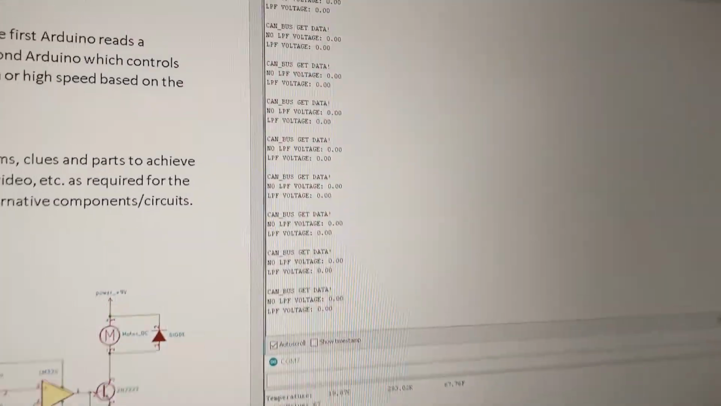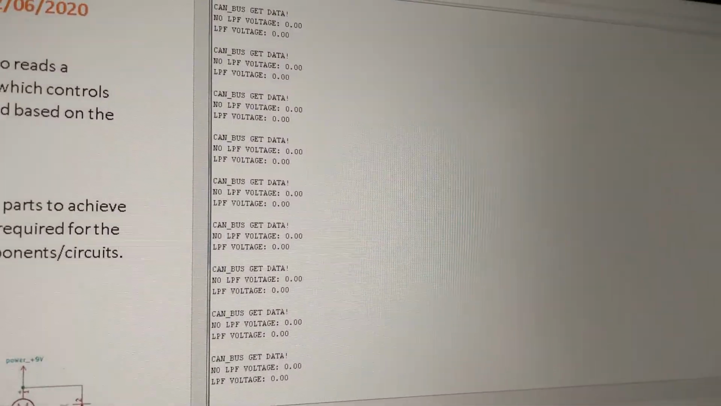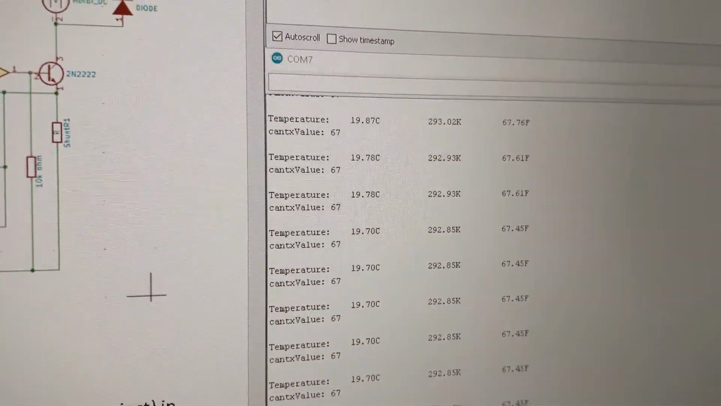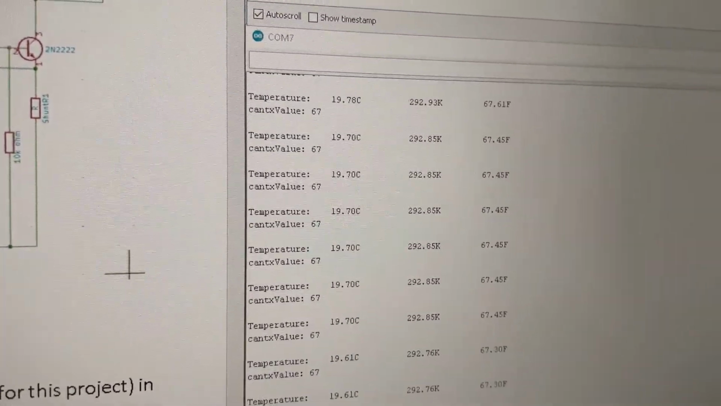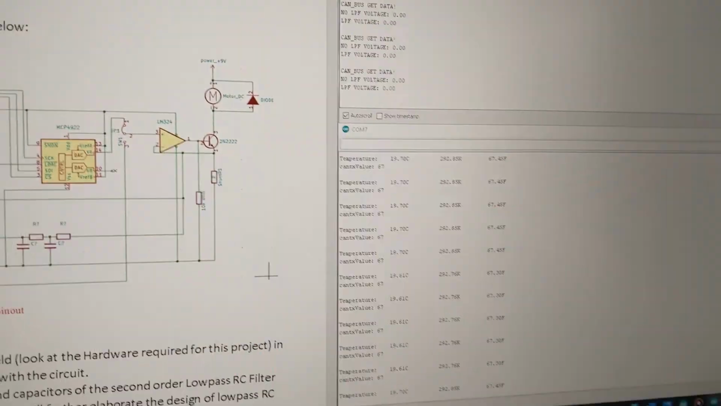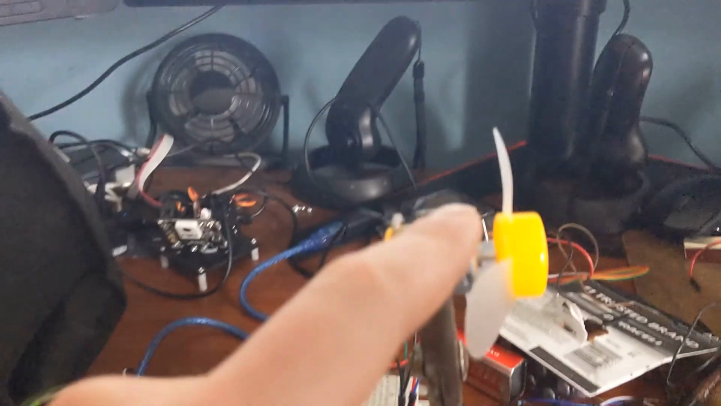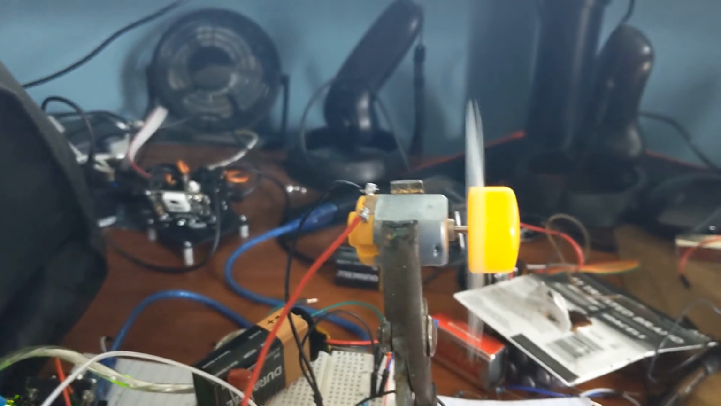Right now it's reading low because the temperature range is low. Once we get past 70 degrees Fahrenheit, we will start to see the motor turn on. So right now I'm going to heat up the thermistor, and you can see it's hitting the low medium condition. Sometimes you need to kick this a little.